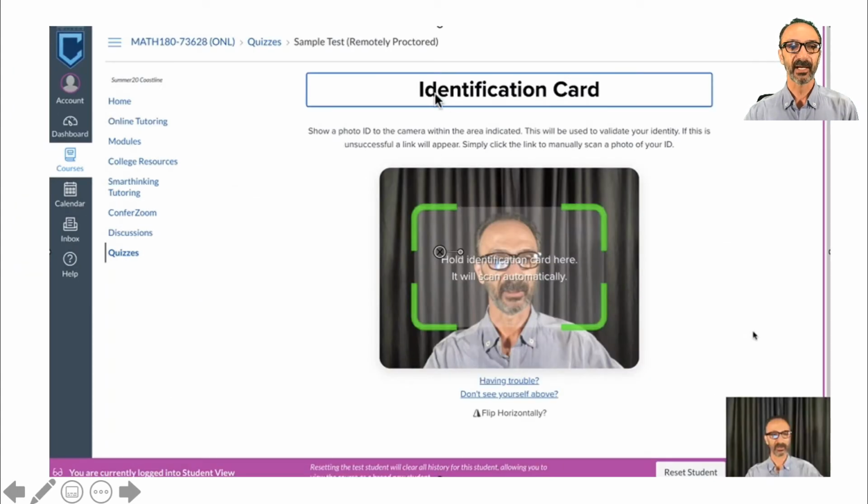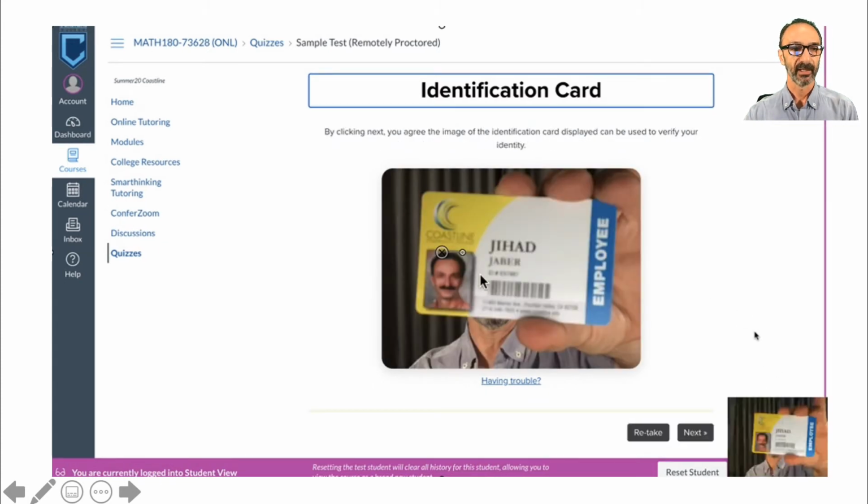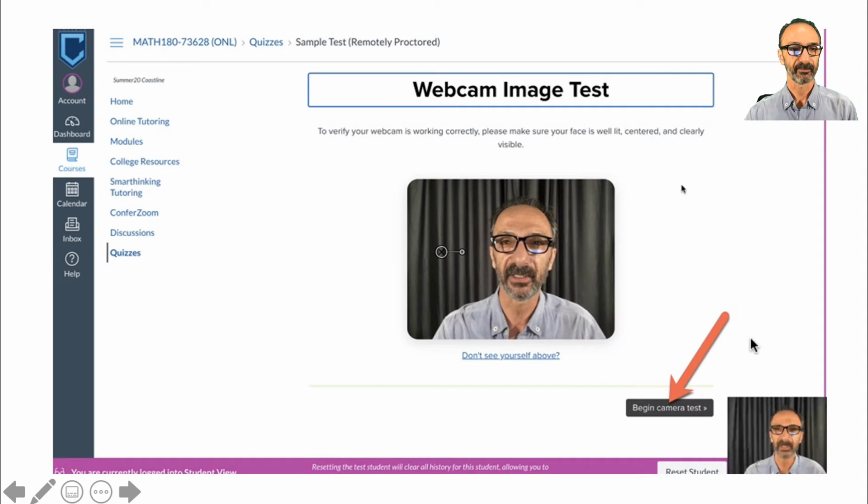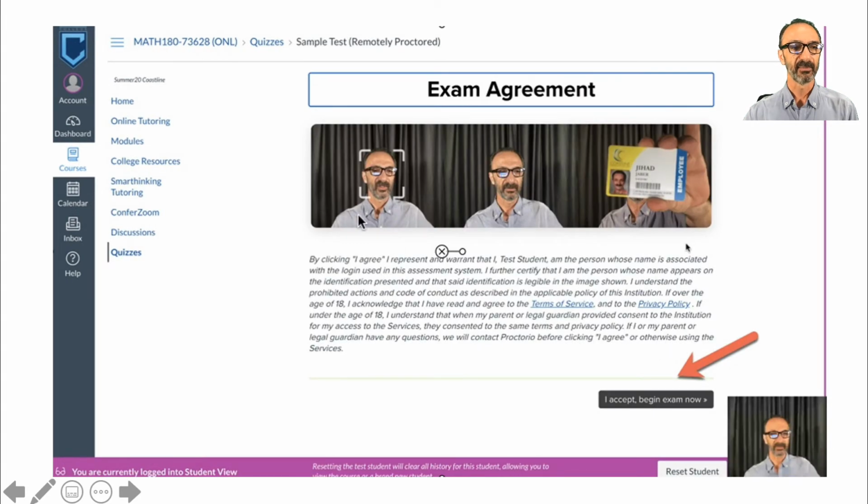Now it says identification card. So you need to have an ID with a picture on it and show it to the camera within this frame. It's hard to align it 100%, as you know, because you're showing it to the webcam. But once it takes it, you're good to go and hit next. Begin camera test. Now it says we need to take a picture of you yourself. You say yes, go ahead. Because I'm talking, as you could see, it didn't take a good picture of me, but I accept. I just want to accept and move on.